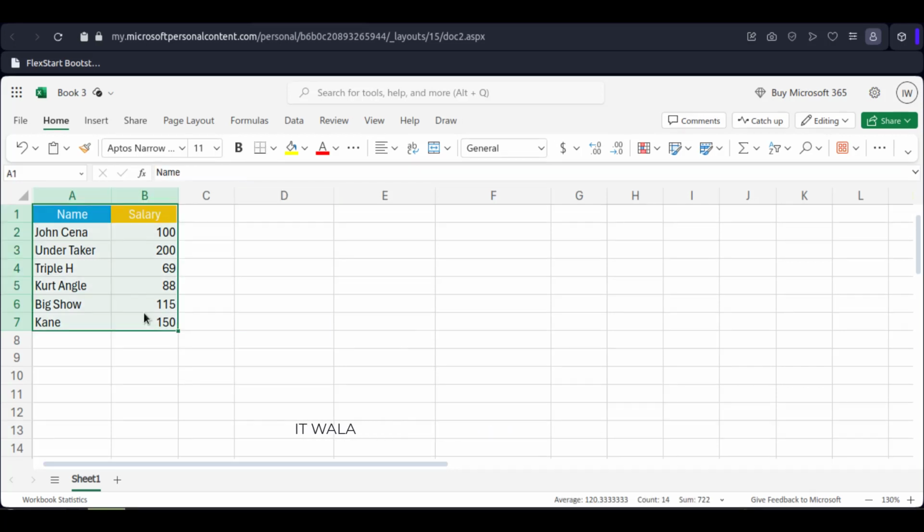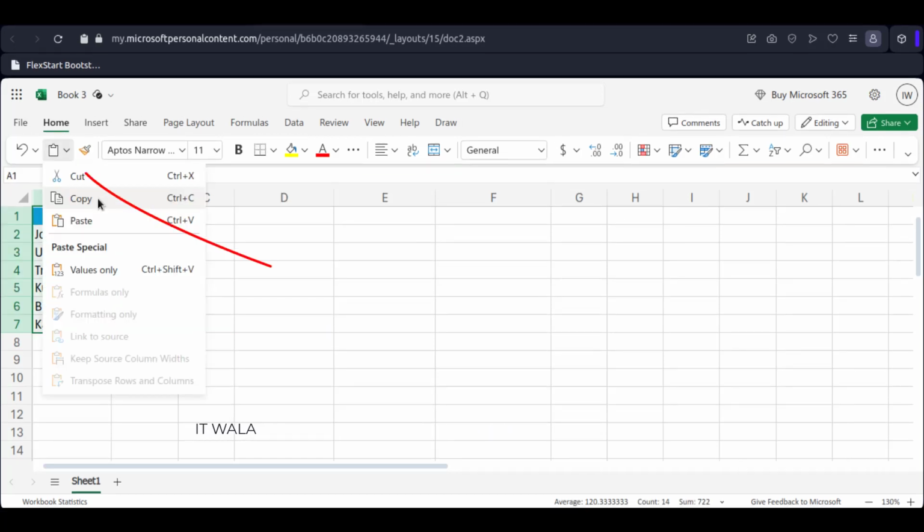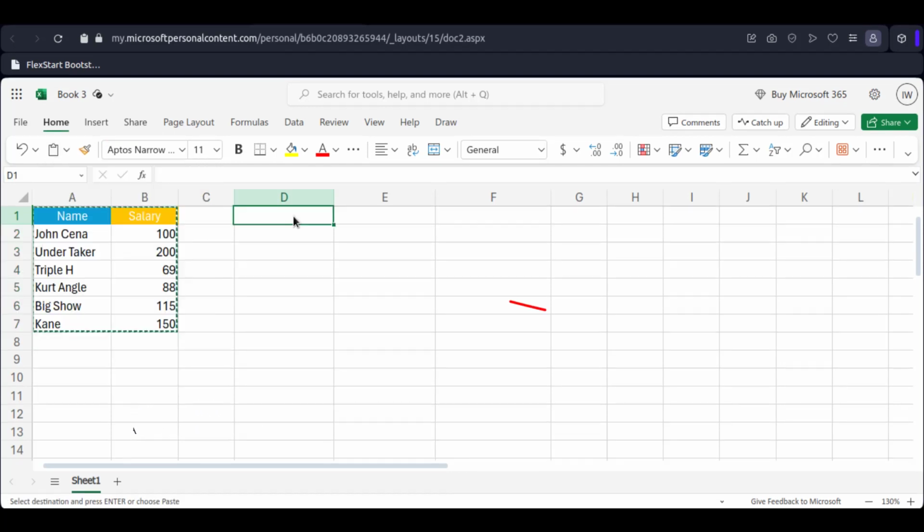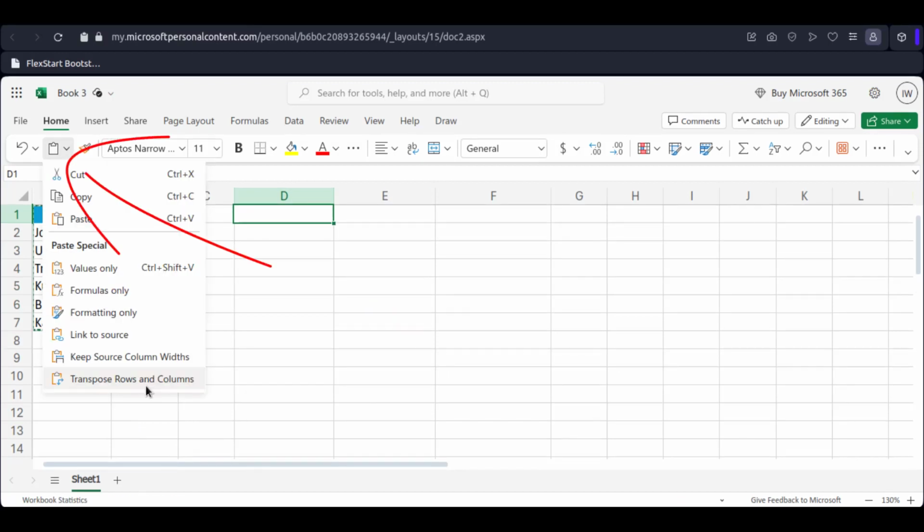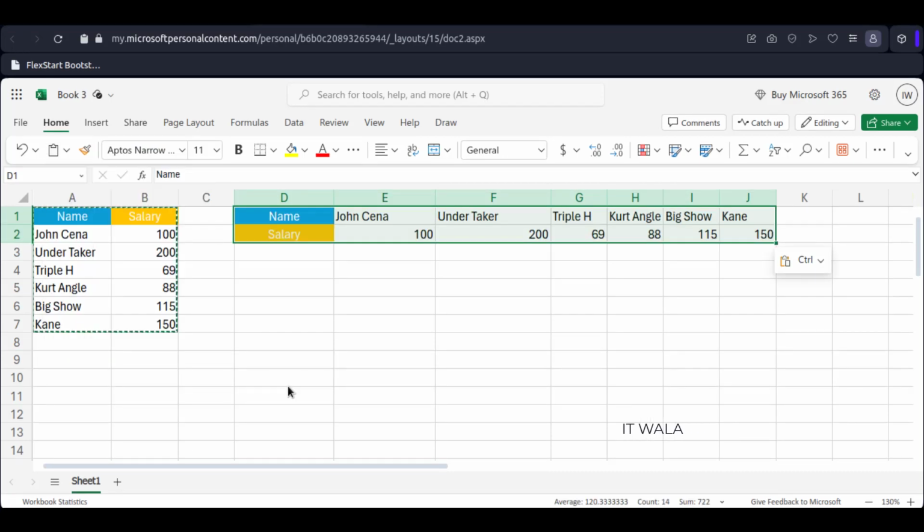Select the entire table. Click this clipboard button, and select the copy option. Then click any empty cell. Click the clipboard button again. And select the transpose rows and columns option. Magic! The entire table is transposed horizontally.